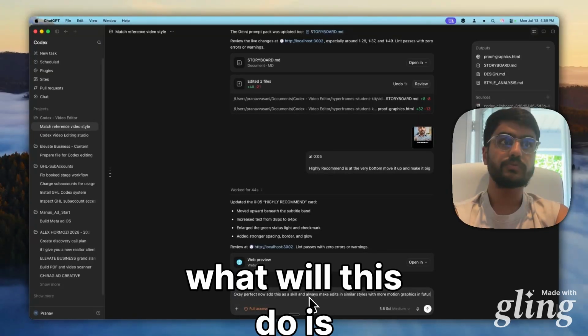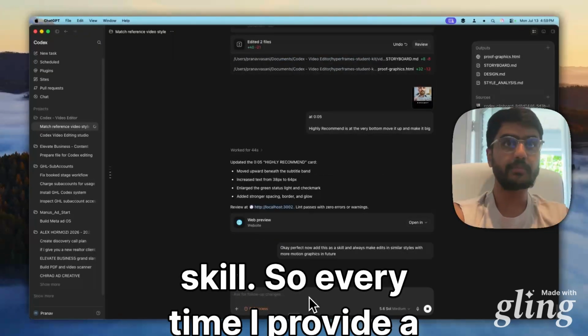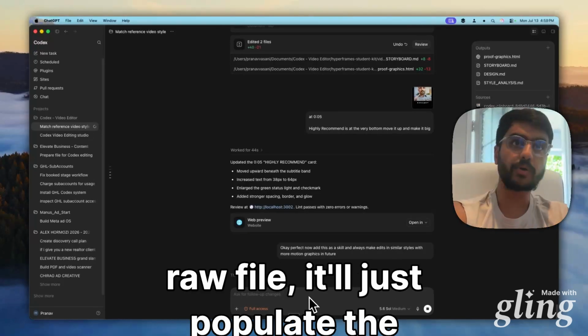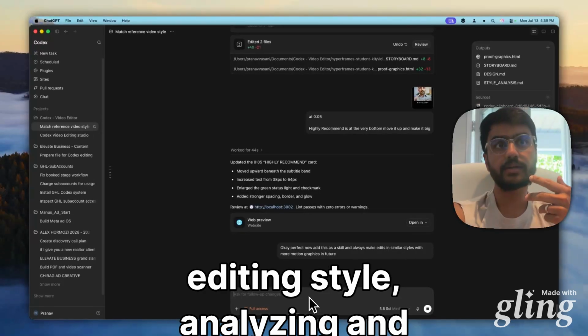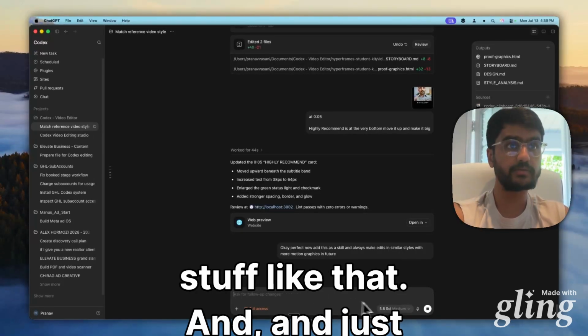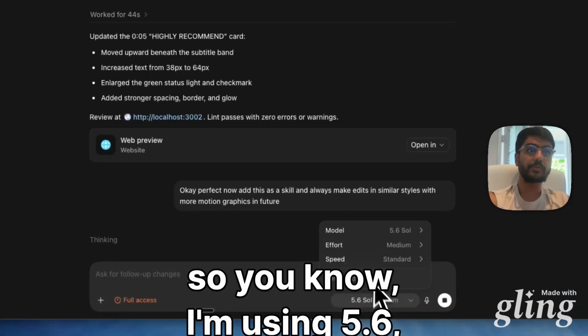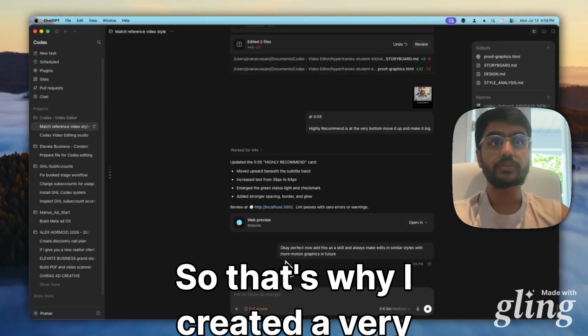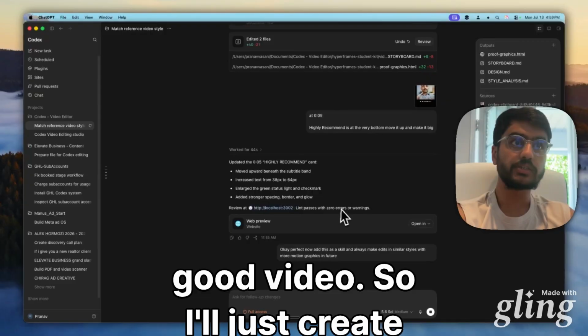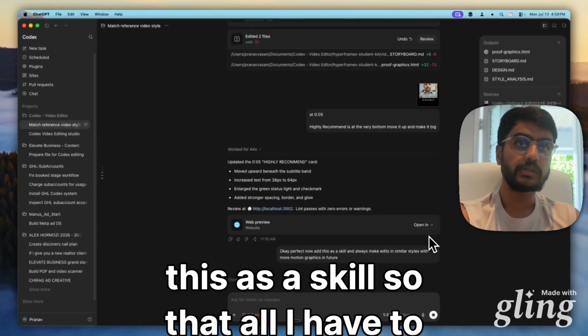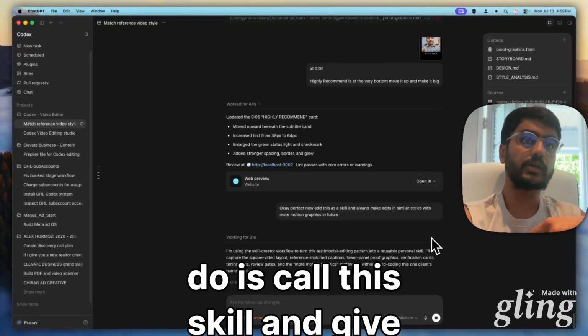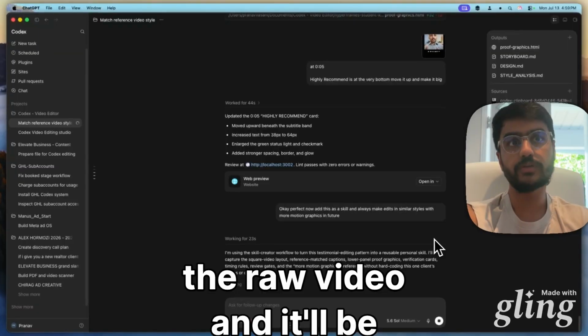What this will do is go ahead and create a skill. So every time I provide a raw file, it will populate the editing style, analyzing and stuff like that. And just so you know, I'm using 5.6 Sonnet medium, so that's why I created a very good video. I'll create this as a skill, so that all I have to do is call this skill and give the raw video, and it will be done.